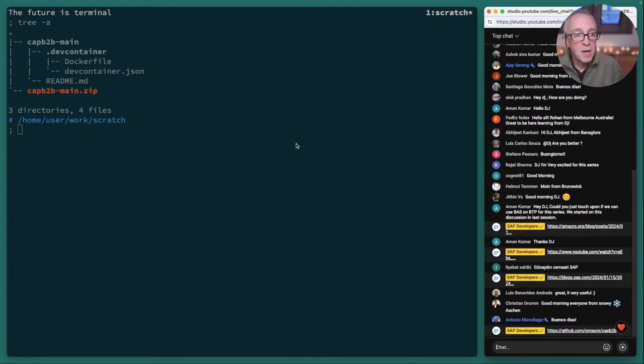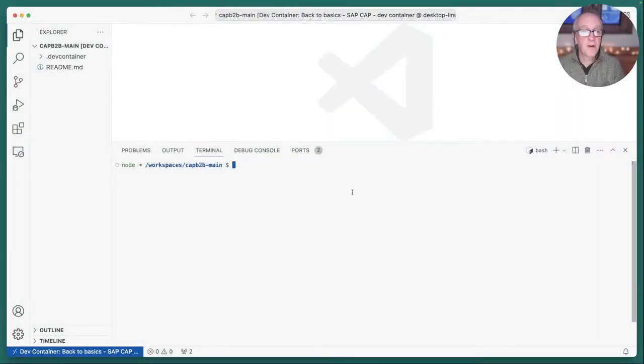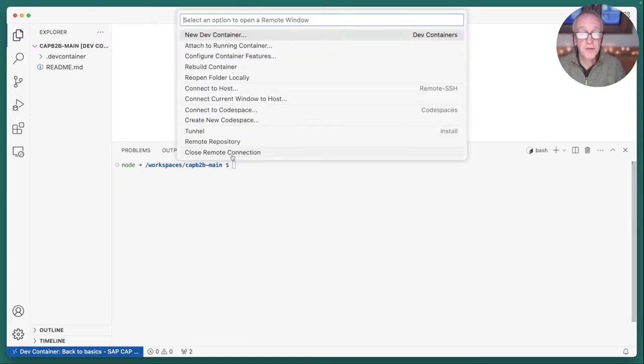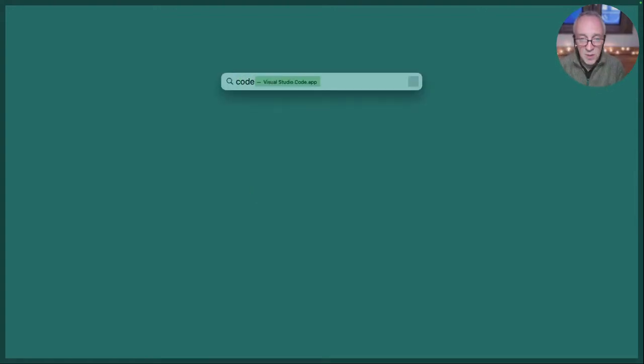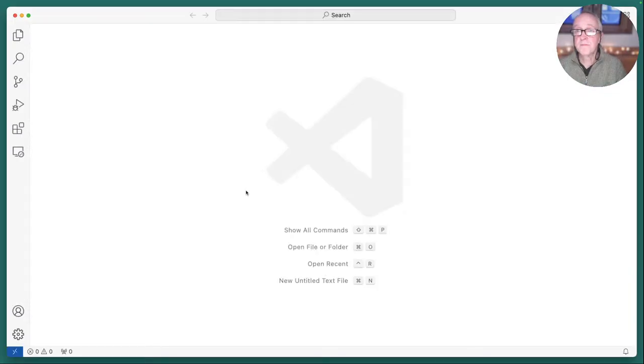So where did we leave off? Well, in fact, we left off, let me close VS Code. Let me close this so we can start from scratch. Close remote connection. So starting from scratch, open up VS Code.